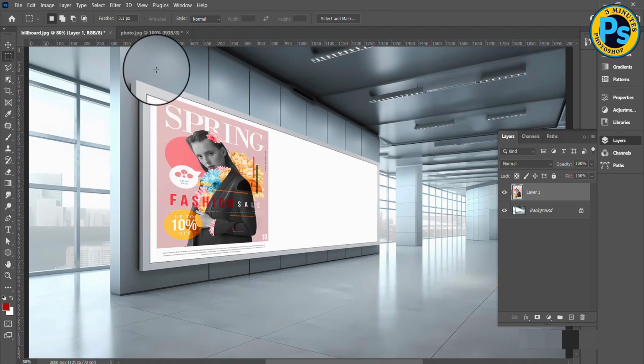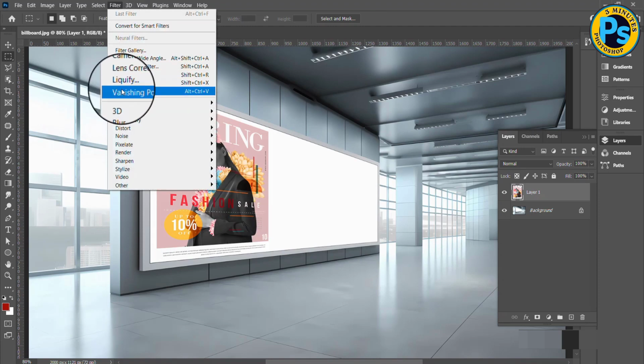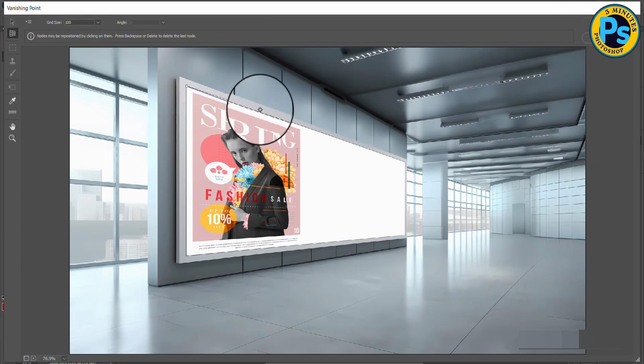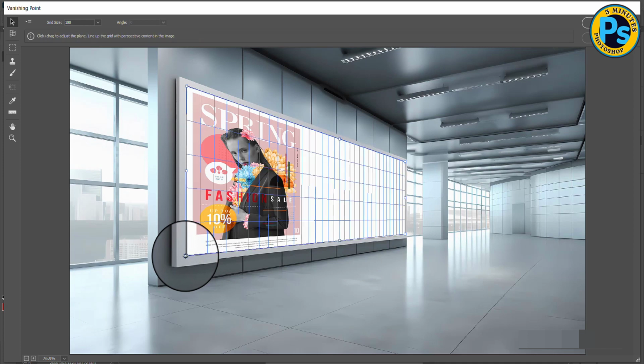Go to Filter, choose Vanishing Point. Select Create Panel. Click on points of your plane. You have a perspective grid.